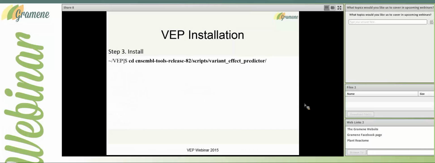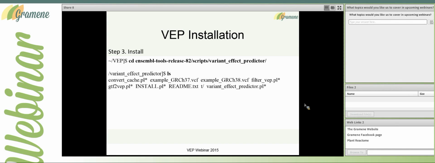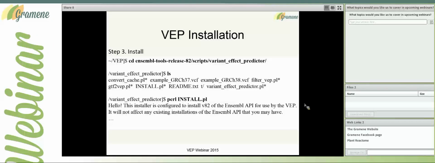Next, we need to install the Variant Effect Predictor on your local machine. First, we need to change directory to the Variant Effect Predictor directory, which is within the Ensembl Tools folder. These are the files that are located within the Variant Effect Predictor. Using Perl, we will call the install.pl script and install the Variant Effect Predictor. You will obtain output that is similar to the one shown on your screen.